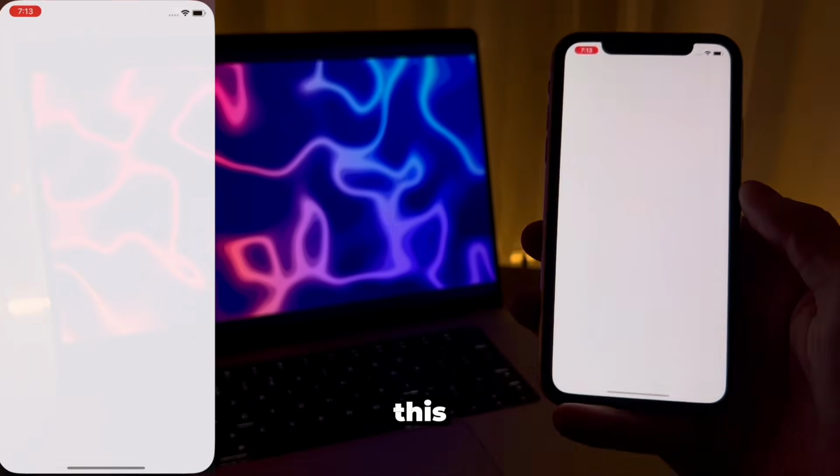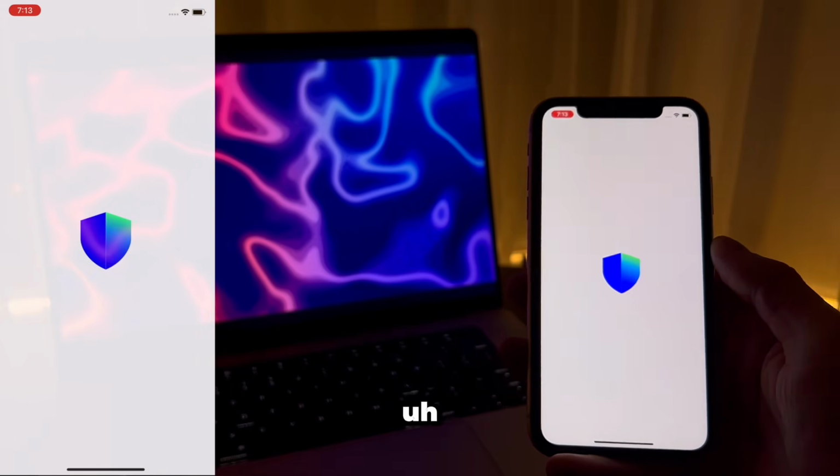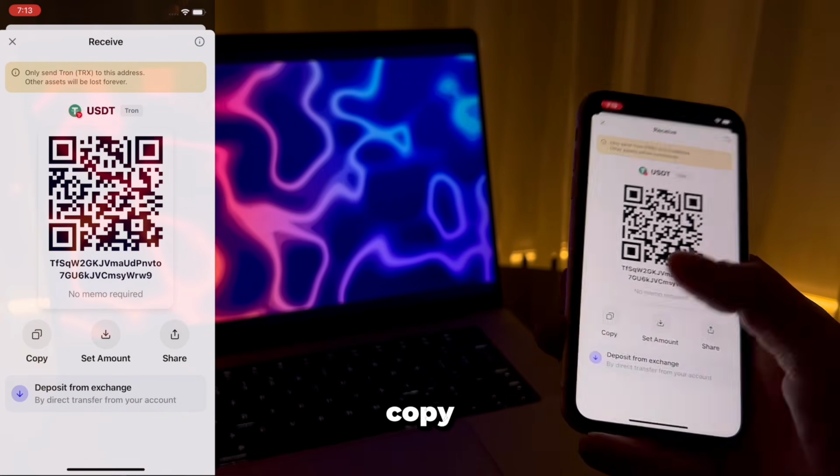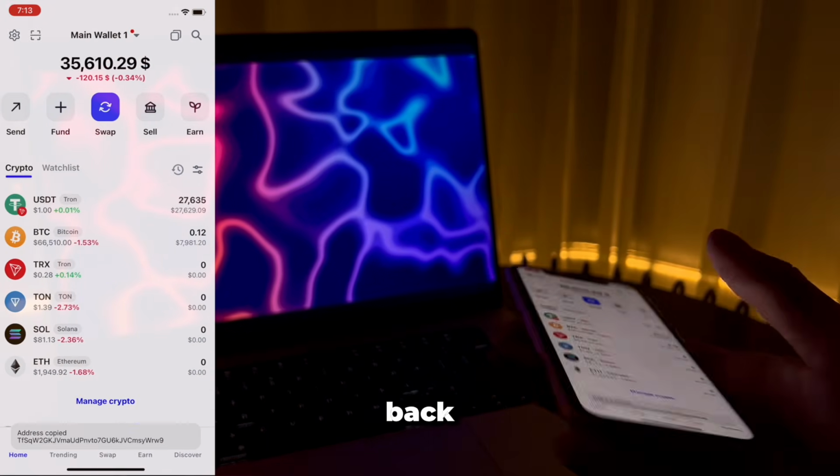So I'm gonna open this and let me quickly grab the information I need. All I need is to copy this one. Okay, let me go back to the application.